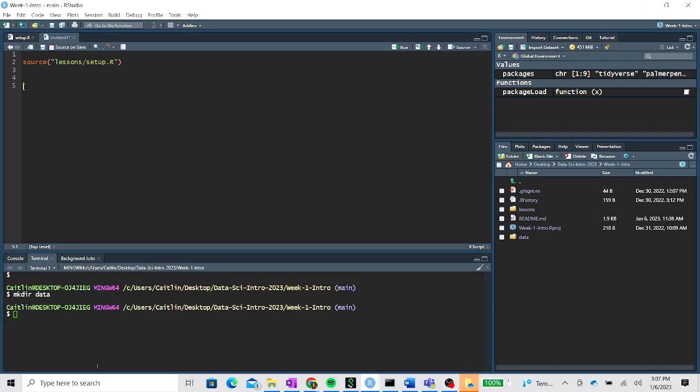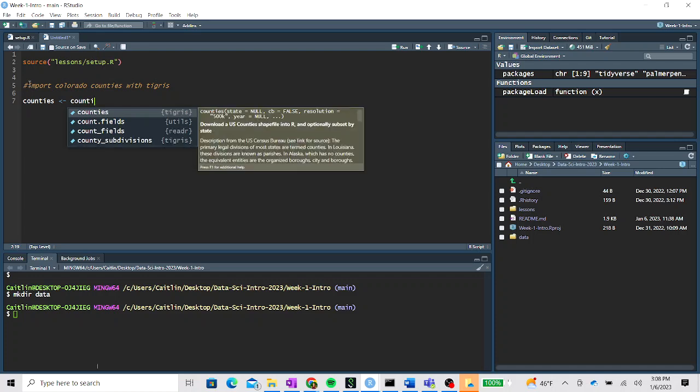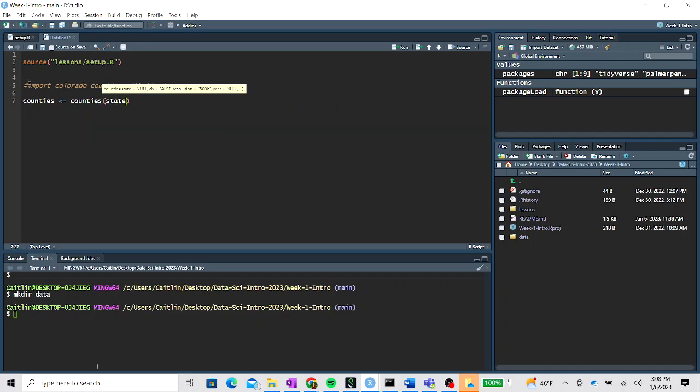So starting with the tigris package, we're going to import some polygon and line shapefiles. For polygons, we're going to import county shapefiles for the state of Colorado. Import Colorado counties with tigris. And the function for this is relatively simple. Let's call this object counties. And the function to import county shapefiles is counties. And then within it, we tell it which state we want to import counties for. And we're going to use the two-letter state code.